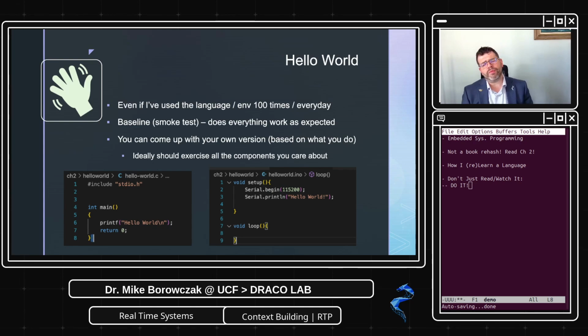So then we move into, once you have version control set up, hello world. It doesn't matter if I have done something 1,000 times. I generally still do a hello world with a new environment just in case something has changed, right? It is a great way to have a baseline smoke test of what you're doing. So make sure that everything works as expected.